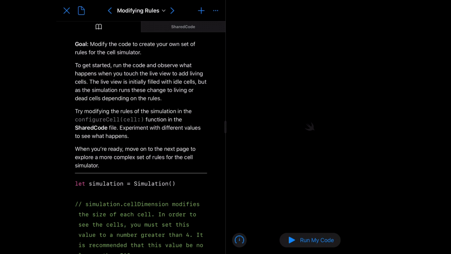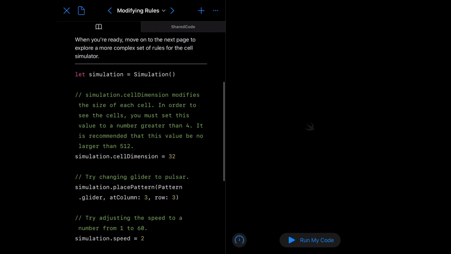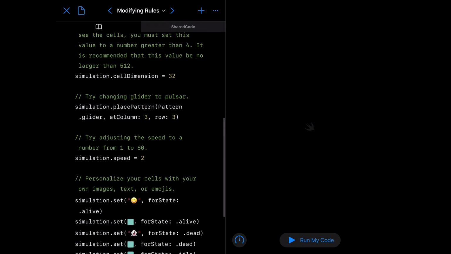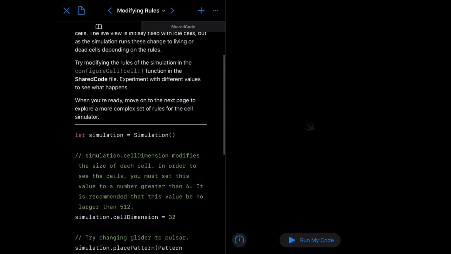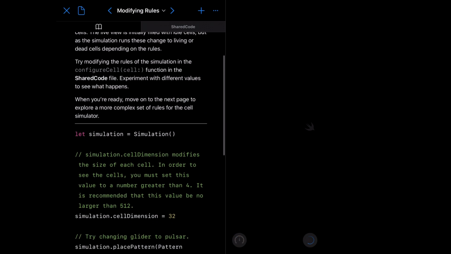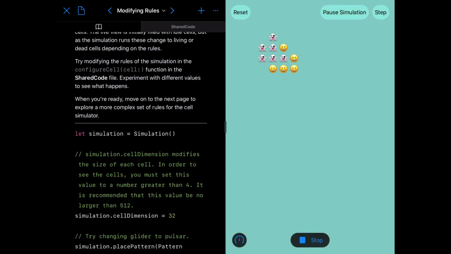So again, hopefully you've worked through this. If you haven't, go ahead and take the time to do that. If we run this simulation the way it is right now, we'll just see what happens here.